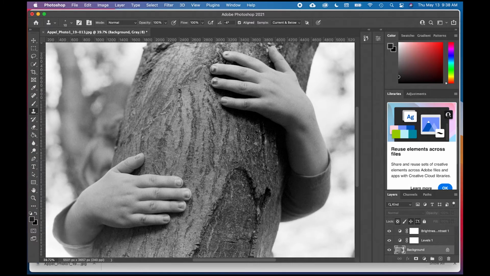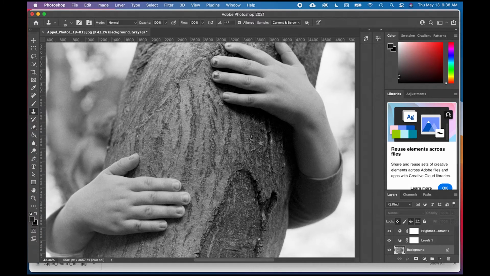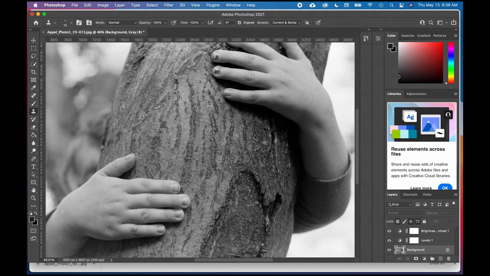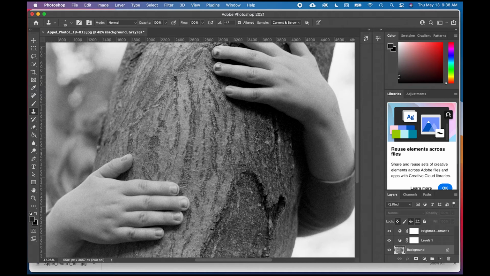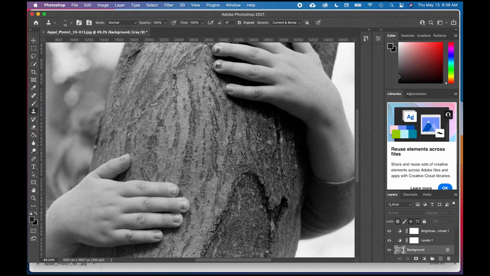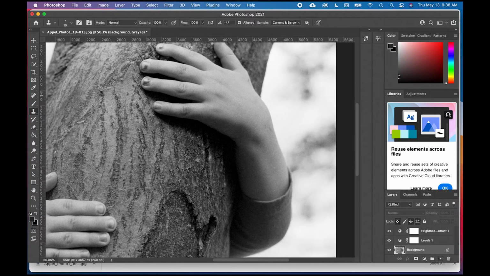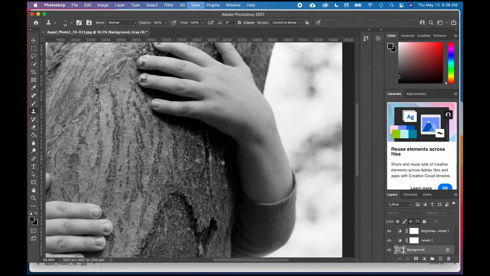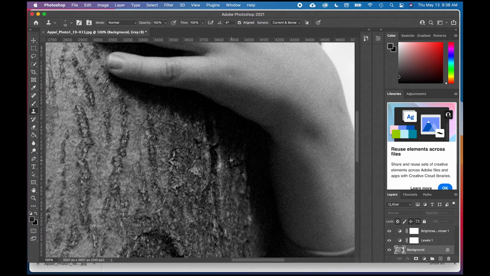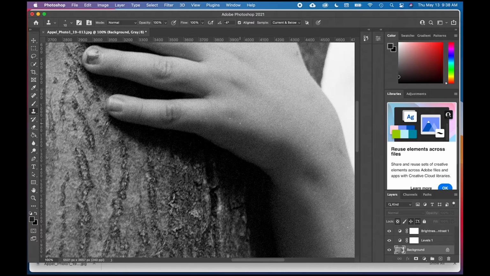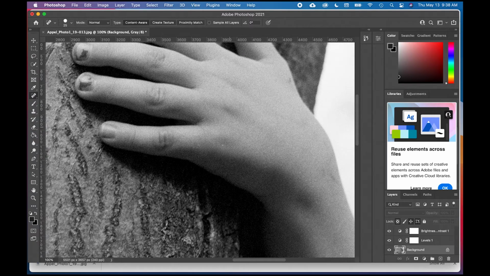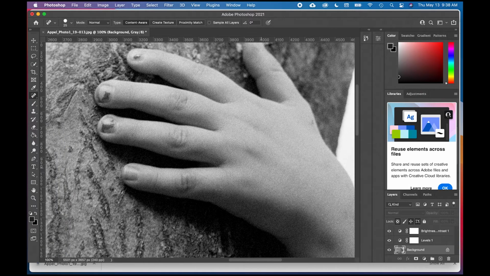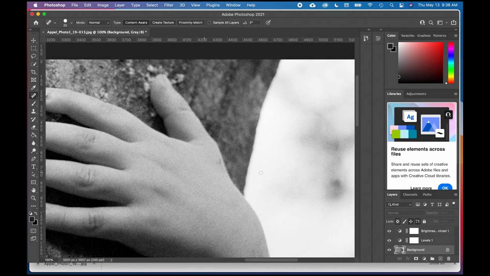I see a couple other dust spots that I want to fix, so I'm going to go ahead and do that. Okay. So right there, it looks like one. I'm going to go back to the spot healing brush tool. The spot healing brush tool will work in most situations. And then I'm just going to paint over that. Ta-da!